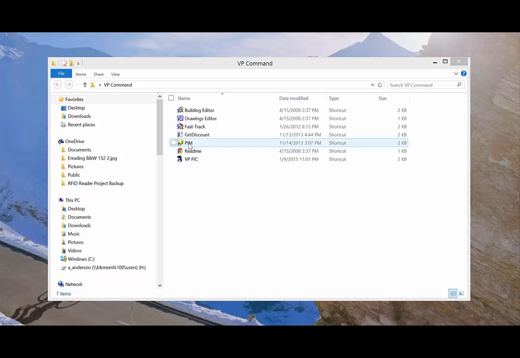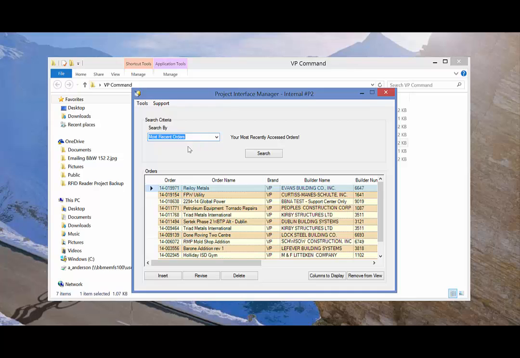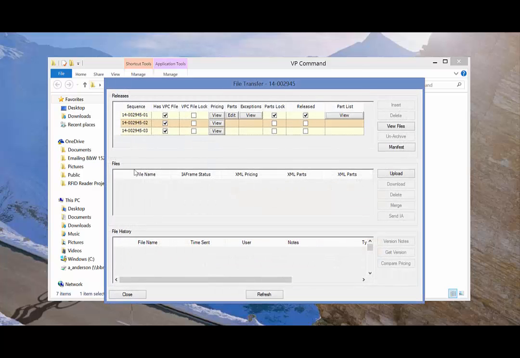To use the PIC tool, I need a couple of files from PIM. You have to have an internet connection to run PIM. The first thing I'll do is go into my order. This is the same file transfer screen you use for placing an order.